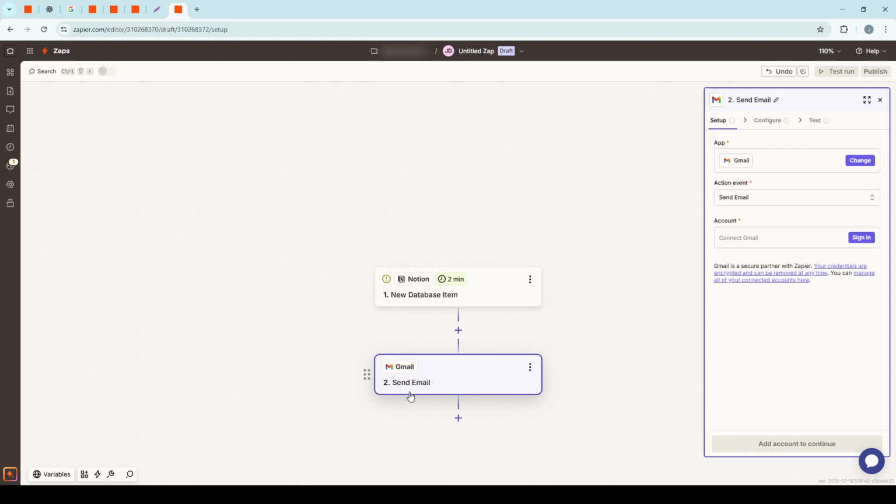Once everything is connected, don't forget to test your Zap. This ensures that all parts of your automation are working together seamlessly before you make it live. Following a successful test, hit Publish. Now, watch as these Zaps simplify your workflow, keeping you organized and on top of your game.